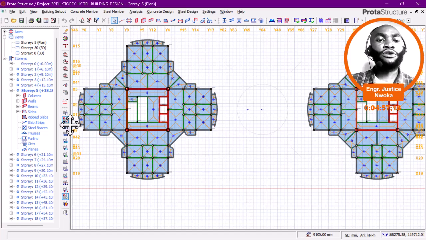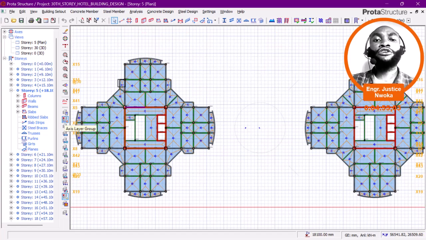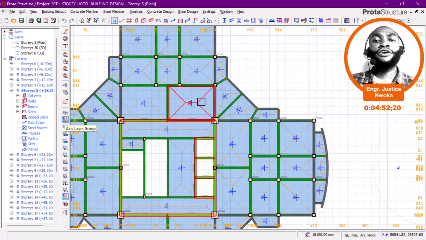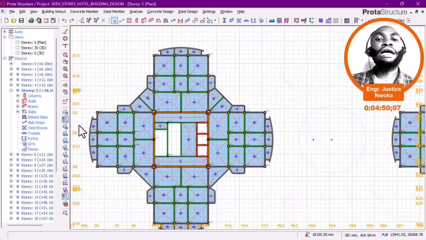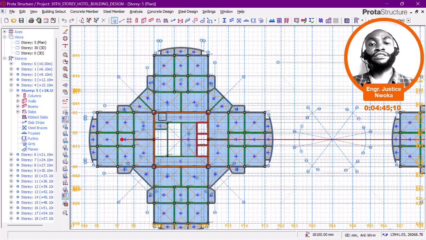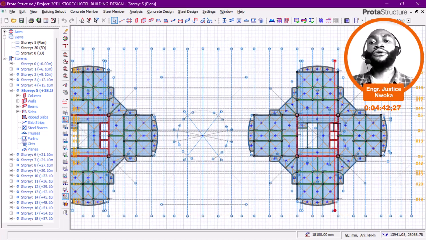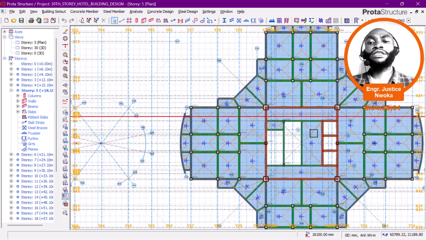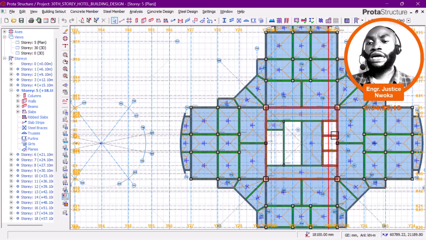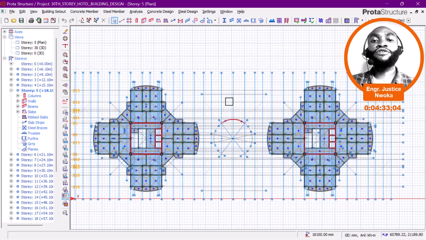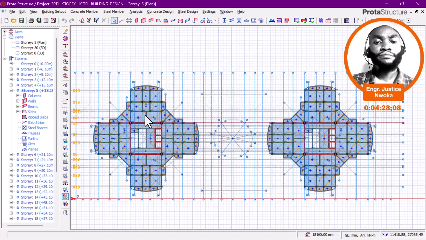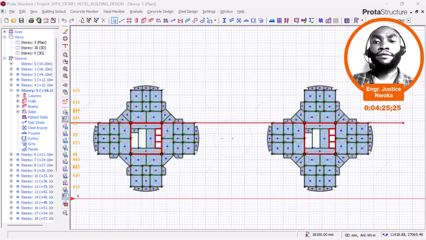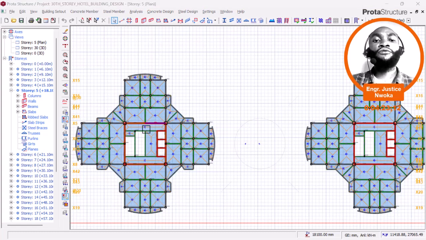I quickly turned off my grid lines just to have a clearer view. Let me turn on my grid lines just now. If I turn them on, you can see the grid lines are being turned on. But let me turn them off again, because they look so many, and during the detailing I can remove the ones that are not necessary. Right now they are off, as you can see.